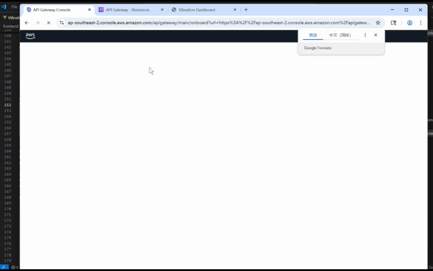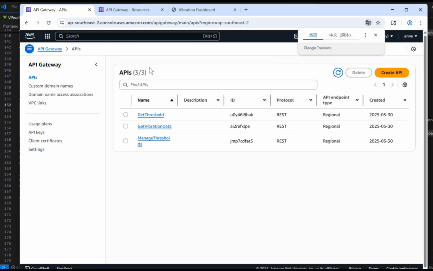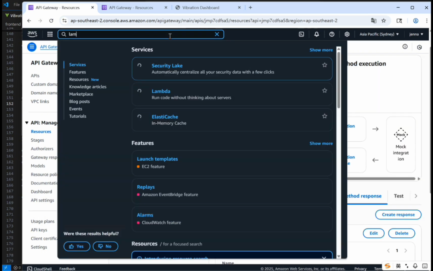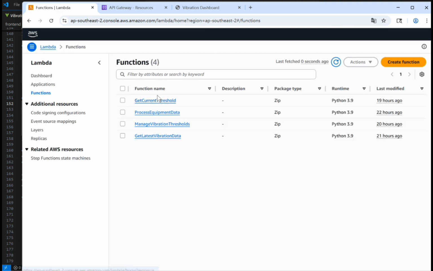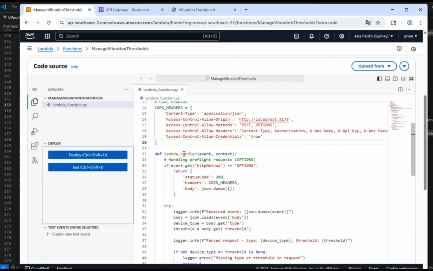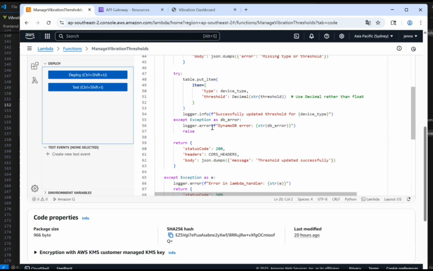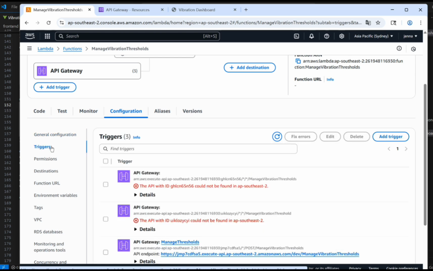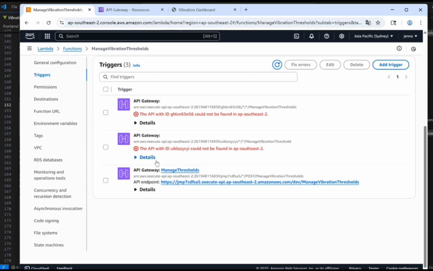In the aspect of implementation, first, I created an API Gateway interface with a POST method named Manage Thresholds, and configured cross-domain access. Then I created a Lambda function named Manage Vibration Thresholds, and its core functions include handling cross-domain requests and parsing JSON data in the front-end request, extracting device type and threshold, updating the threshold in the DynamoDB table, and returning the processing result to the front end. And I bound the Lambda function to API Gateway to realize automatic trigger.